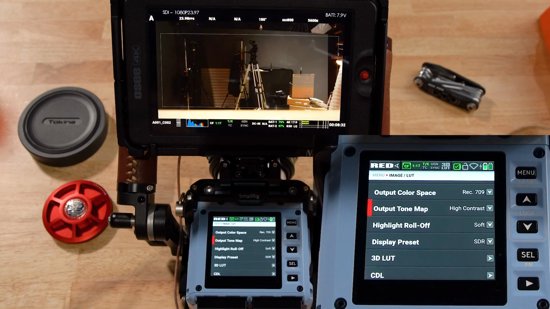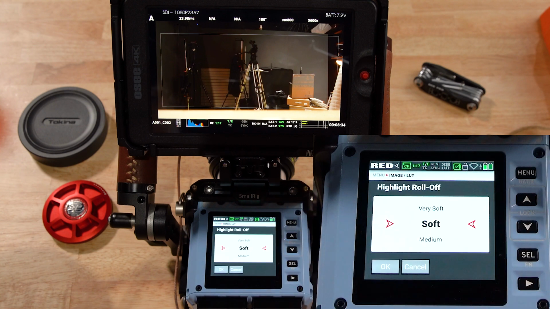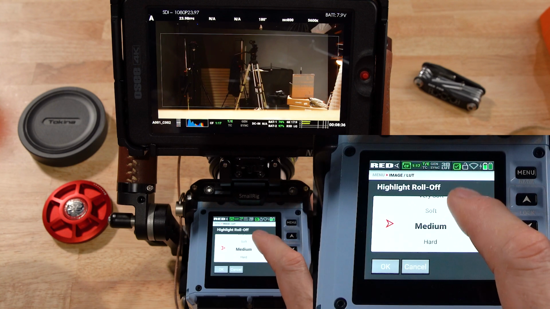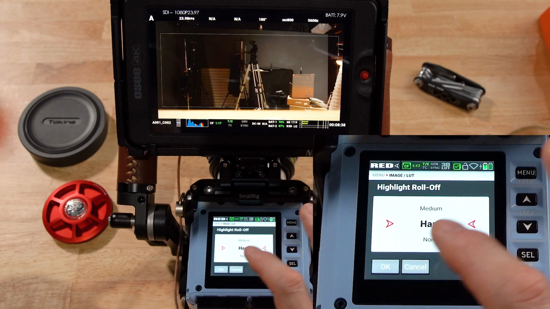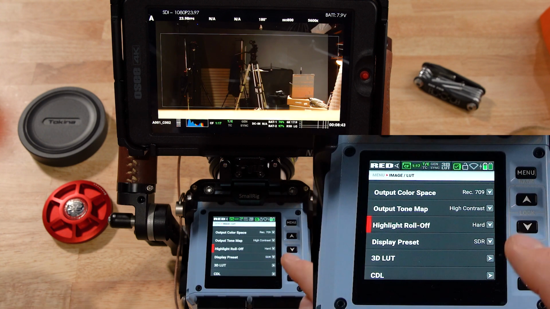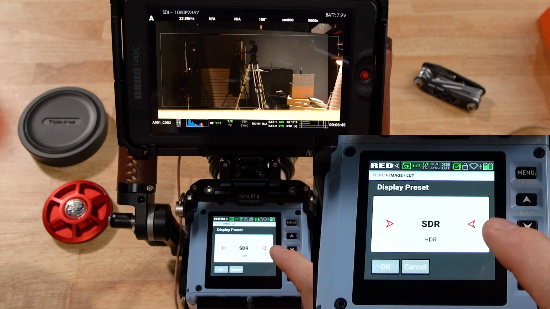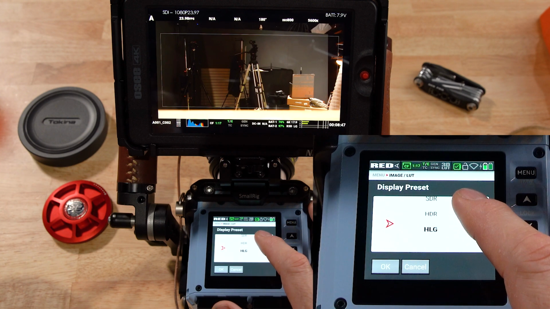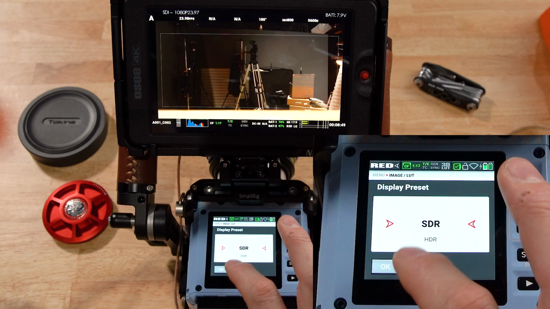And this is your IPP2 settings, as well as your highlight roll off from very soft all the way to hard and even none. And you know, that changes your look ever so slightly. You can see it up here. And then you can output for SDR, HDR, or hybrid log gamma.